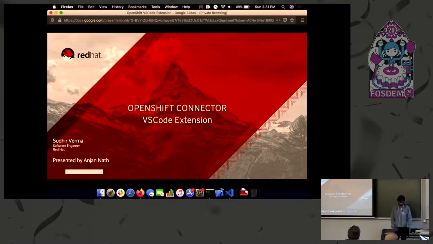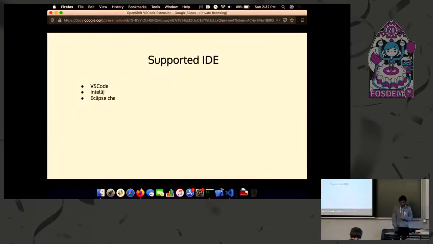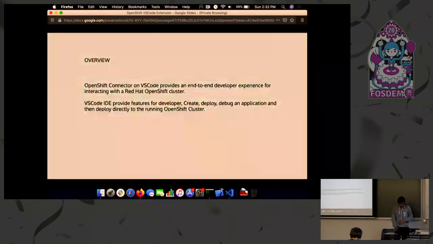So what I understand is this is a VSCode extension with which you can connect to your OpenShift cluster and you can create your projects or pods, your deployments right from the IDE. VS Code, IntelliJ, and Eclipse, I think all of them use the same core, so the extension is supported in all three IDEs. And here is an overview.